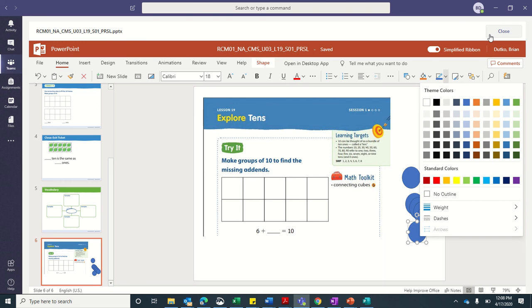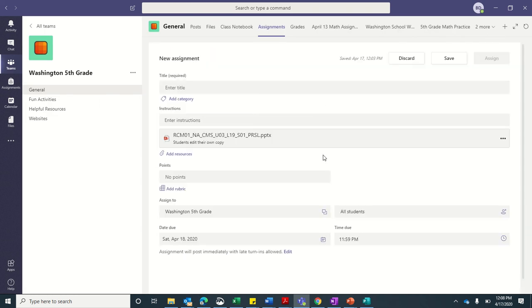So what you would then do is just click close. And here it is. You can go ahead and pick who you want to assign it to. You can assign it to some students, all students, set the due date, and things like that. Put a title in, and then you'd click Save. But remember, you want to click those three dots to make sure it says students edit their own copy.